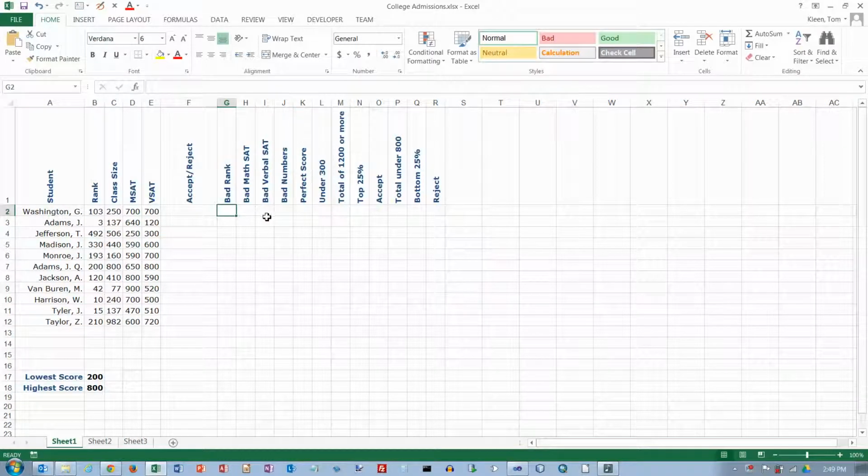Okay, I'm going through the college admissions homework assignment, and the first item in the assignment refers to the accepted/rejected column, but we won't do that until we've done everything else first.